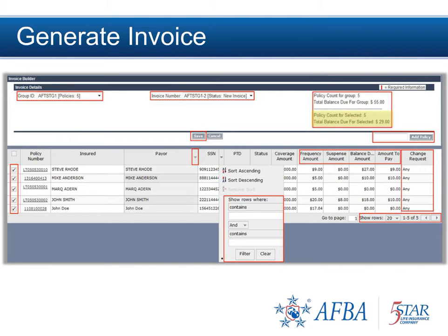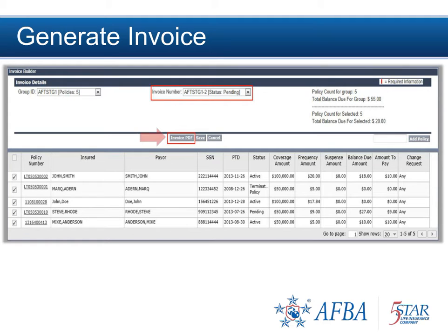The summary box updates with the changes made when you click Save. Once you're done, click on the Save button to generate and print the invoice. Once you click Save, the Invoice PDF button appears on the screen. Click it to generate a PDF version of the invoice. Also note that invoice status has now changed from New Invoice to Pending.